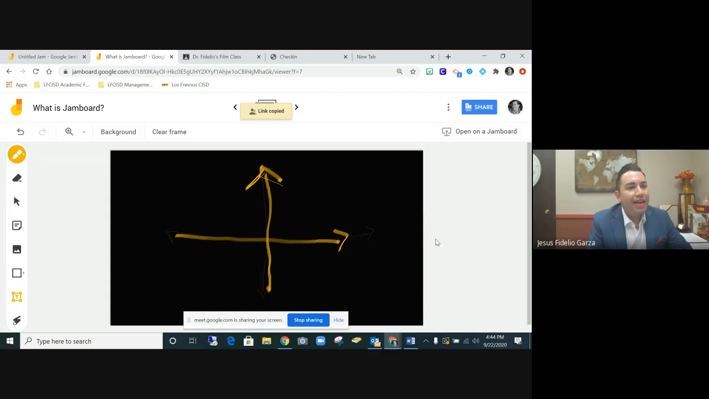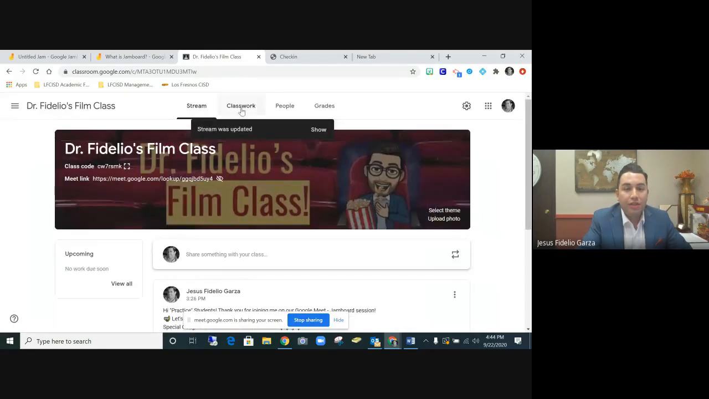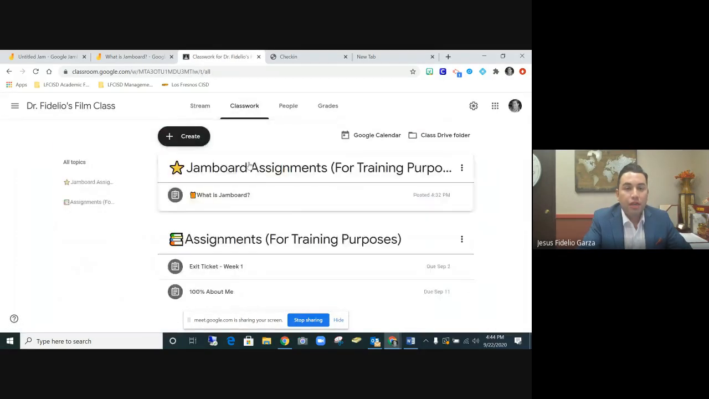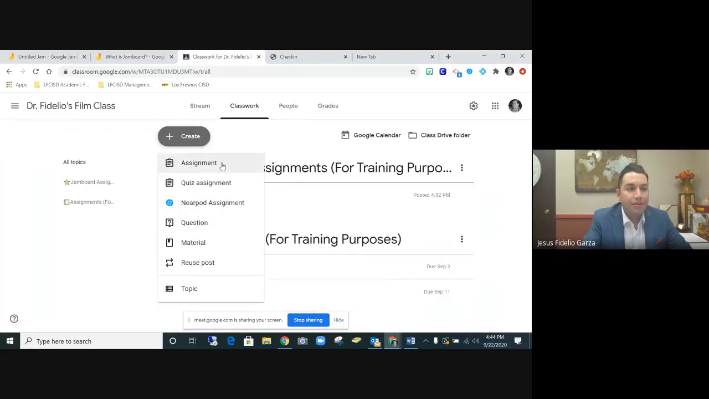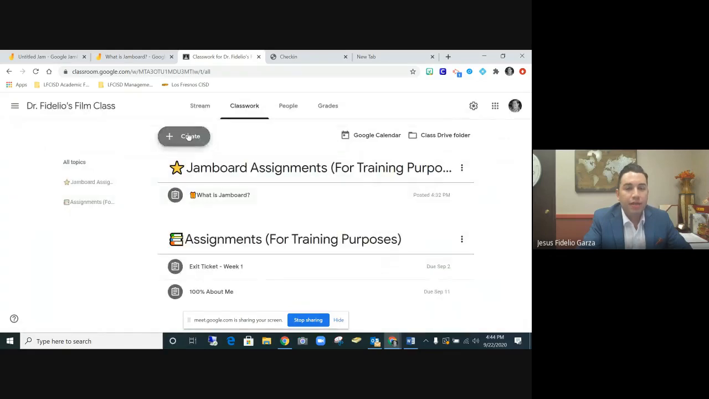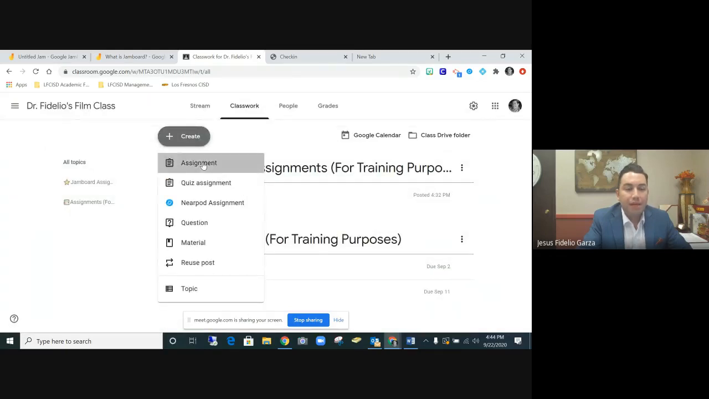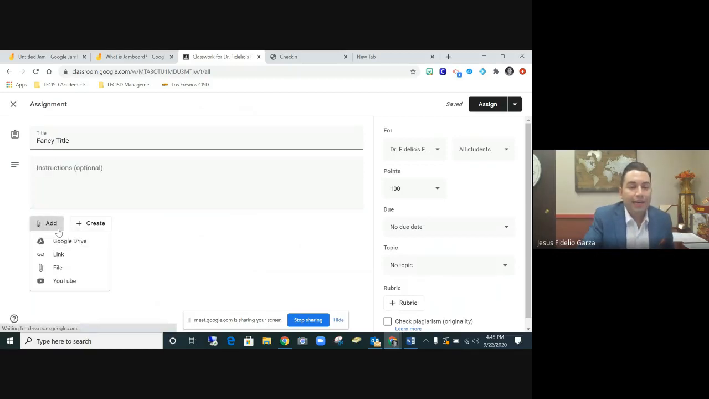If you have a Google Classroom, which all of you do, and you want to add an assignment, you can go to Assignment under Classwork. You can go to the plus Create. Click on Assignment. And again, that's right there under Classwork, plus Create. Go to Assignment. You can give it a fancy title. You can give it some instructions if you want. And then you can add.